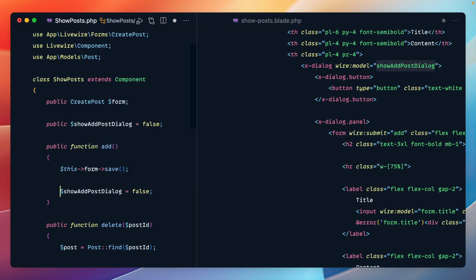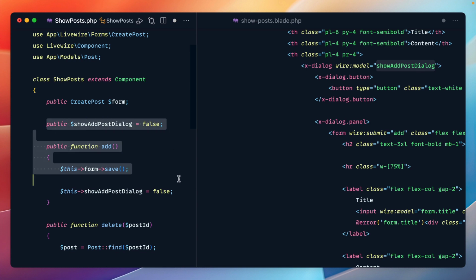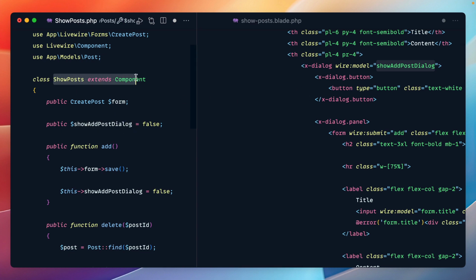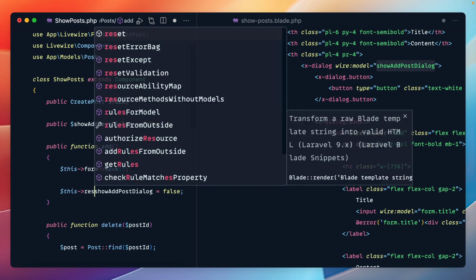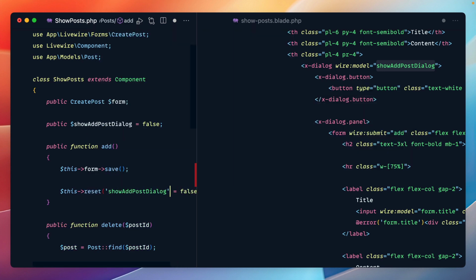And I like doing this in here rather than putting it inside the posts thing, because this is kind of an outside concern. You could reuse create post if you had an entire page dedicated to adding a post, you could use this exact form object and reuse all that logic and validation and not have to worry about this add or this, toggling the modal. That definitely feels like something that's concerned with this component. So show add post dialog, set it back to false after we add the post. And again, if you'd prefer, you can use this reset syntax, and that's gonna reset that back to its original value. All right, so let's test this out.